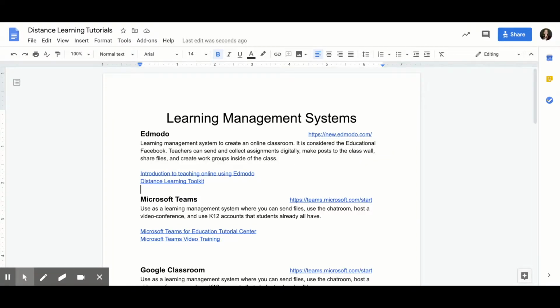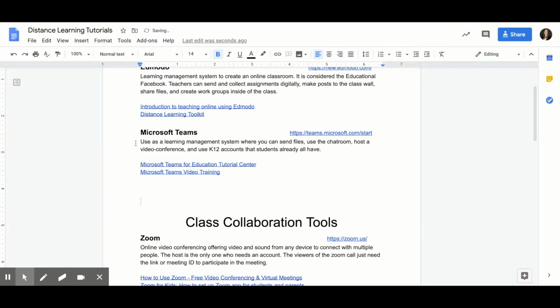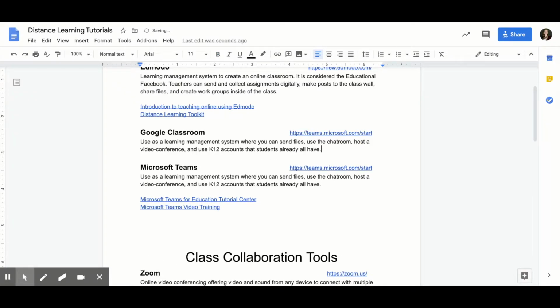So now that I have Edmodo on the top, I can scroll down to Google Classroom, highlight this information, and of course I would have updated it, using a Command X. I'm going to cut, clicking in front, making some space, and using a Command V to paste. Now they are in alphabetical order.